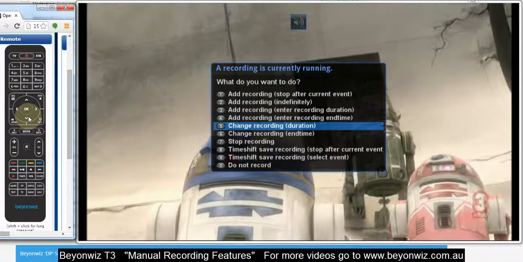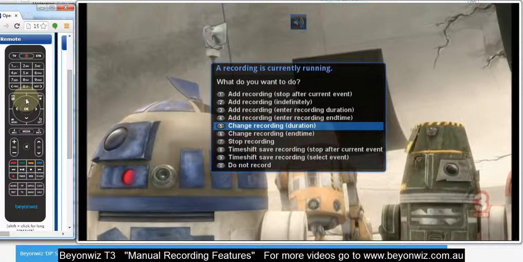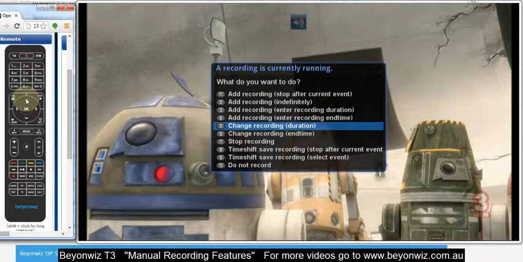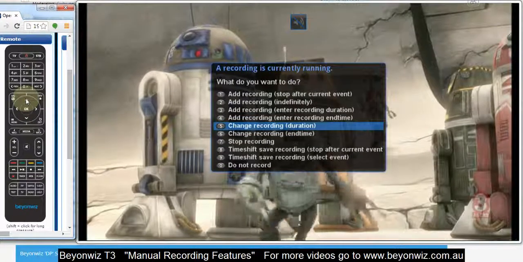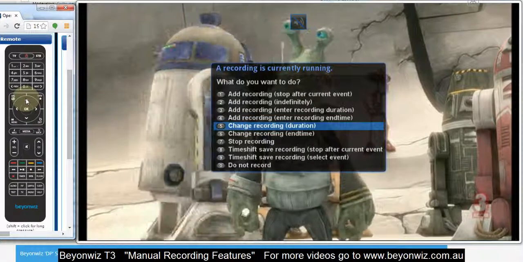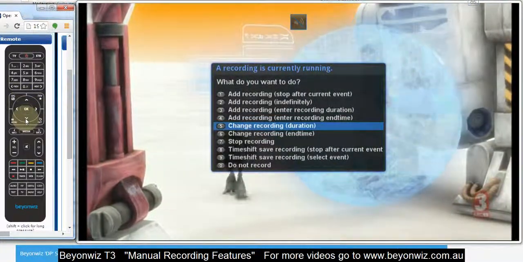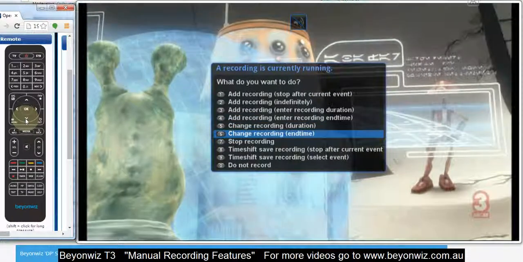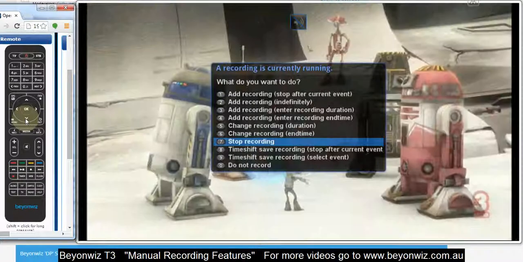Now these two options here are because I've currently got a recording running for these demonstration purposes. I'm recording on this channel, so you can actually go in and edit the duration or the end time of this current recording. So if you've gone out and come back and you've set an indefinite recording, you think, oh well, now I'll set a time to stop because I've got a little bit more time. You can do that then. Stop recording, I'm going to come back to that in a minute.